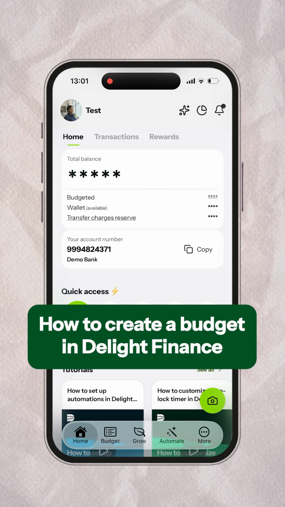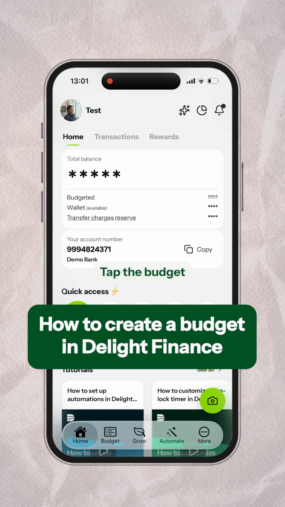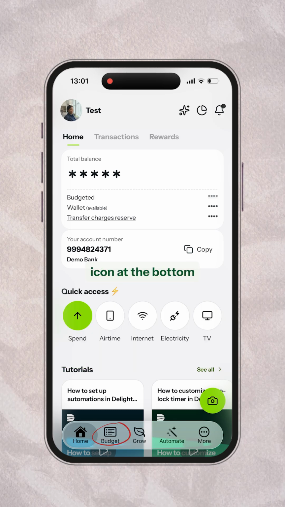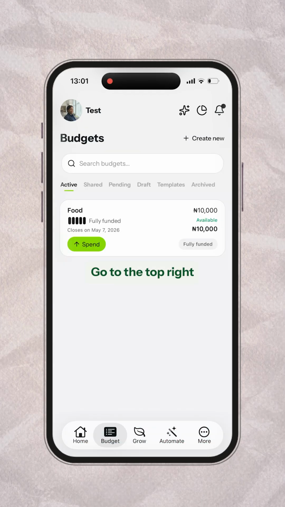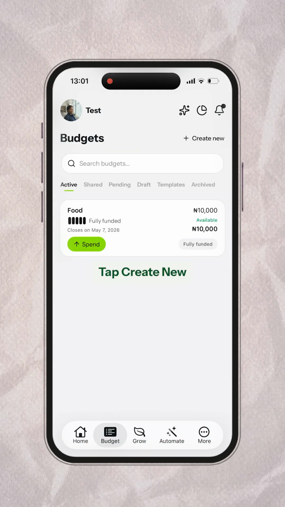How to create a budget in Delight Finance. Tap the budget icon at the bottom of your screen. It's the second icon here. Go to the top right corner of your screen, tap Create New.